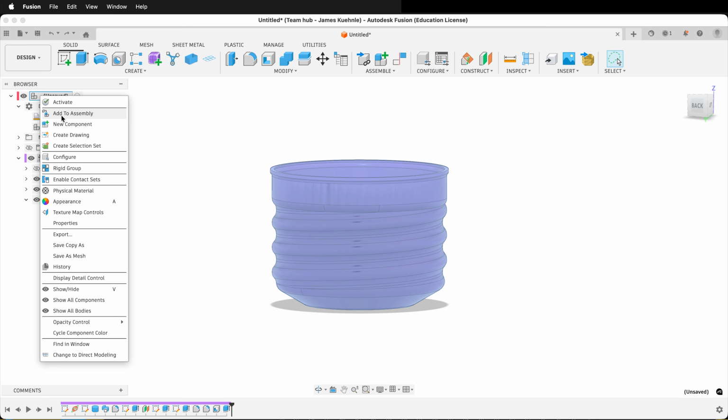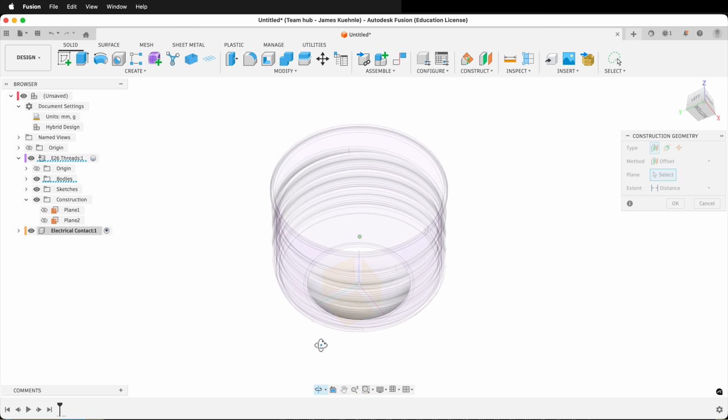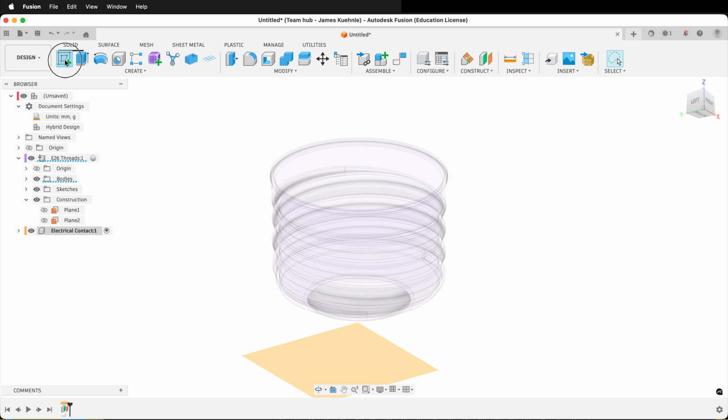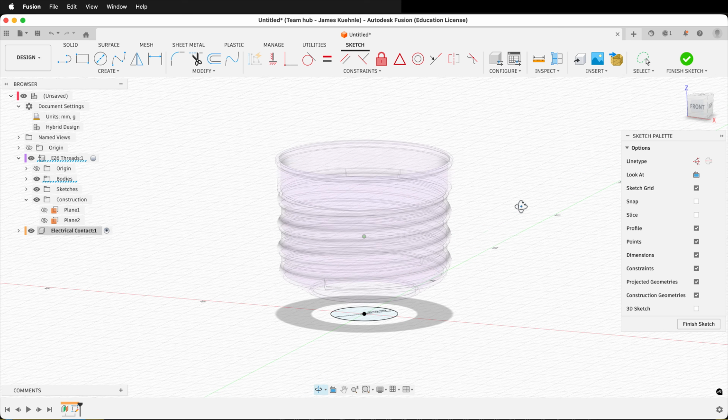Right-click on the top-level component and select New Component. Label this Electrical Contact. We'll create an offset plane from the ground plane and go down -3.25. This dimension is set by the IEC. Create a sketch on that plane, press C, and create a center circle. This circle needs to be a minimum of 9.14 millimeters and a maximum of 11.56. I think 10 millimeters is a happy medium, so we'll type 10.